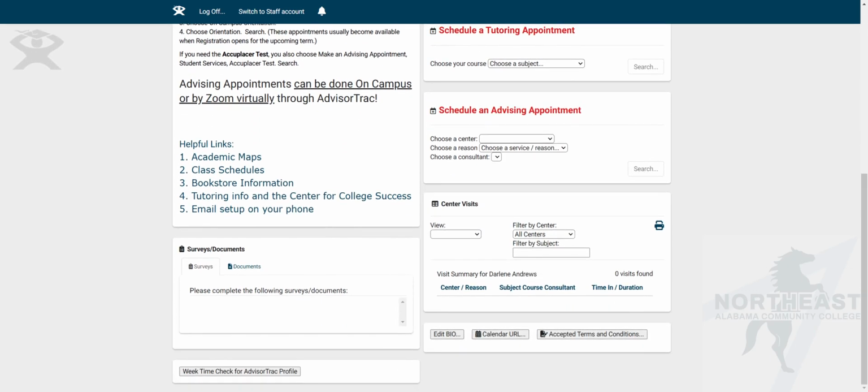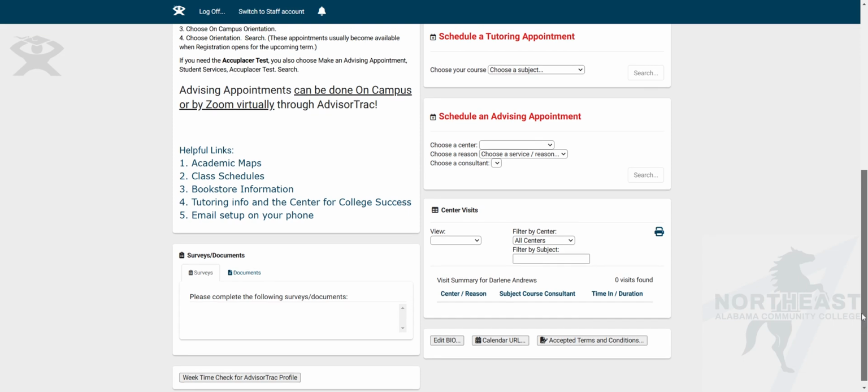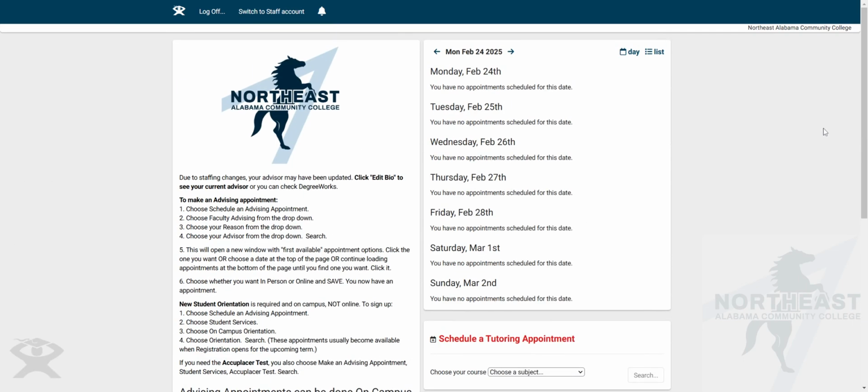You will have to scroll down. Here's the Edit Bio button. That will open a pop-up window and it will list your advisor's name. There are also instructions here on how to make the advising appointment and how to make an appointment for orientation or to take the Accuplacer test. You will need to meet with your advisor each semester before you register.